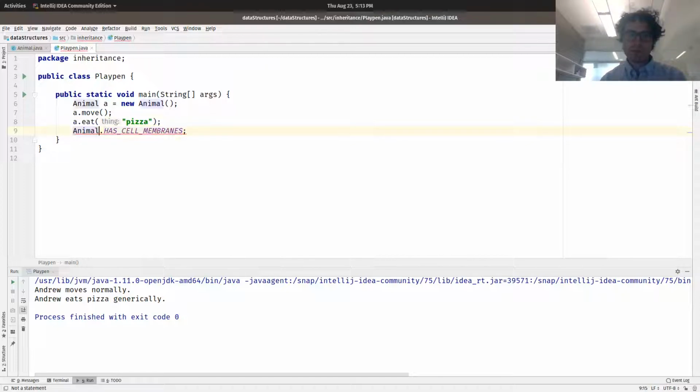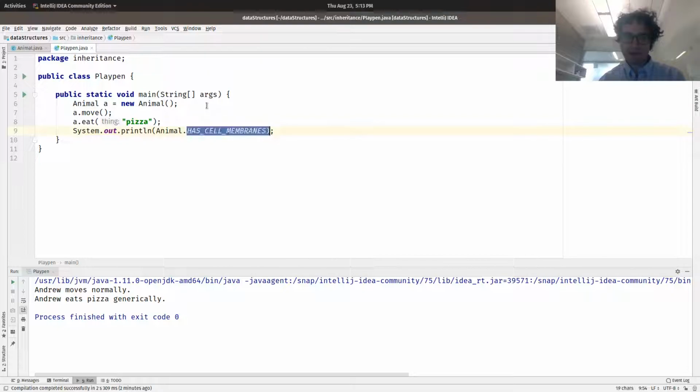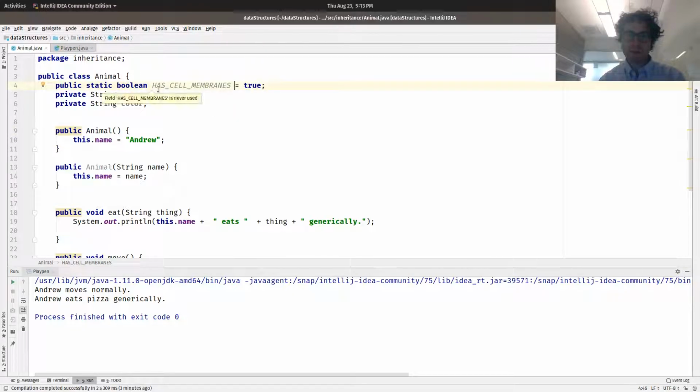Notice that the big thing here is that it belongs to the class and not to a particular object. So I can access it by going the class name dot, because it's static, right? I can't do that for name because that's something that belongs to an individual member. This belongs to basically every single member of the class. There's only one copy. That means if I have a million animals, I'll have a million different names, but I'm only going to have one hasCellMembranes.